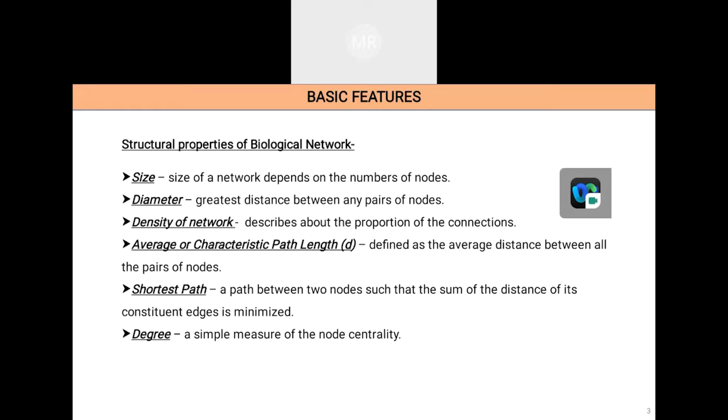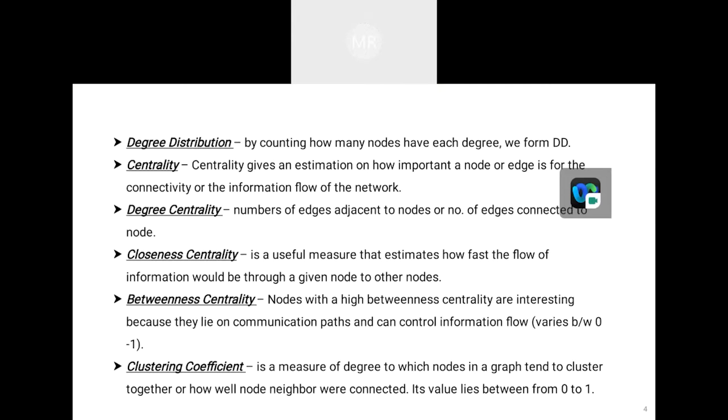Degree simply measures the centrality of a node, or how well a node is connected in the network. Degree distribution you can calculate by counting how many nodes have each degree, and we can form a degree distribution. Centrality gives an estimate of how important a node or edge is for the connectivity or the information flow of the network. Degree centrality is the number of edges adjacent to a node, or the number of edges connected to a node.